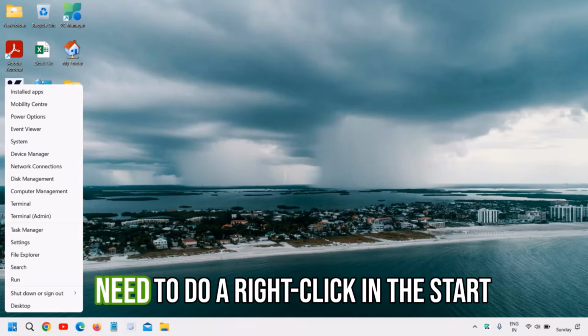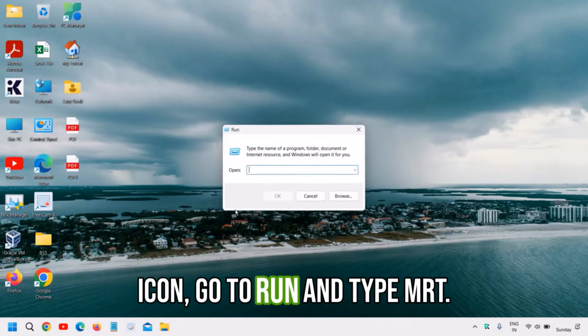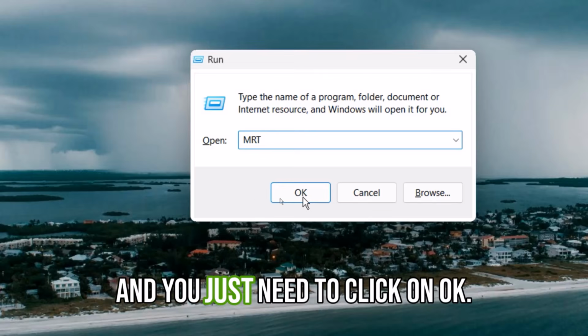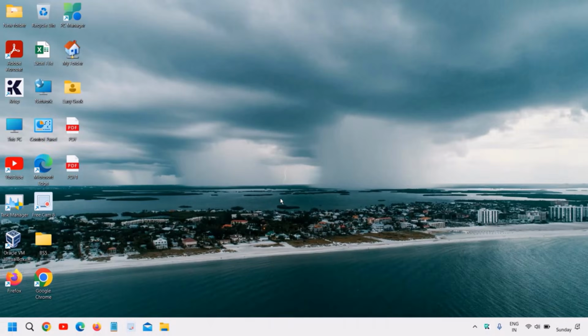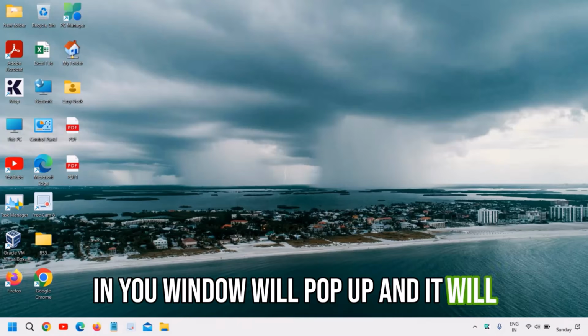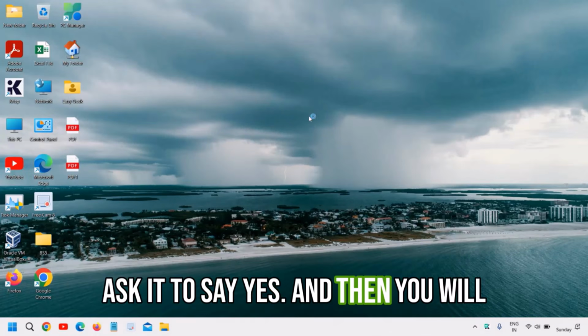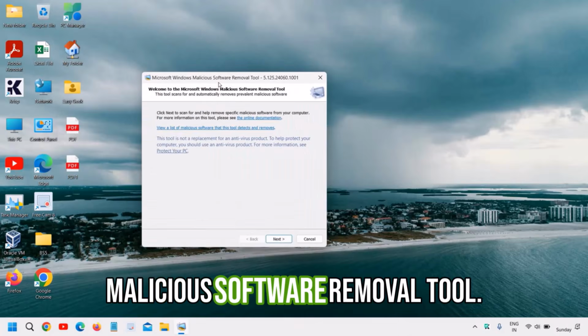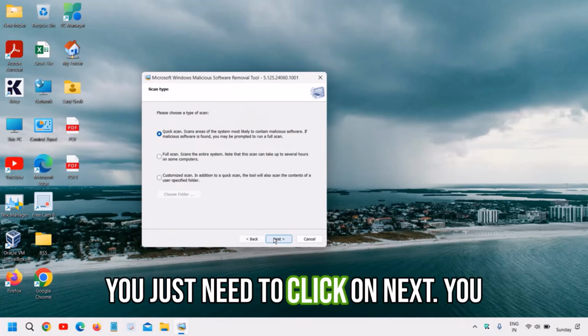I'll tell you, you just need to do a right click on the start icon, go to Run, and type MRT. I'll maximize it. And you just need to click on OK. A new window will pop up and it will ask you to say yes. And then you will see the Malicious Software Removal Tool. You just need to click on next.